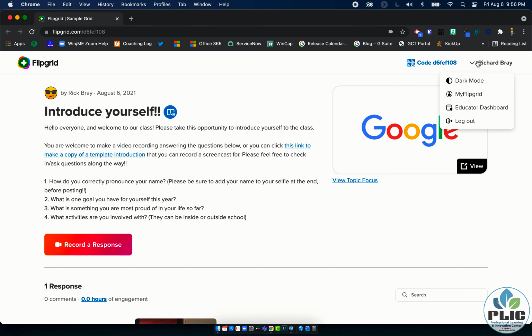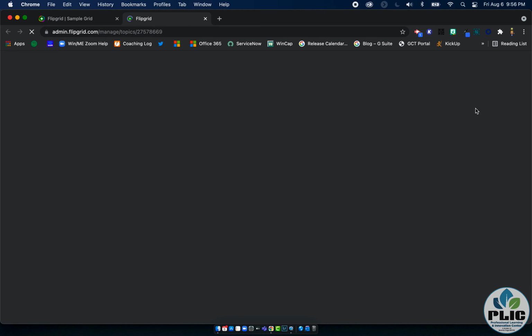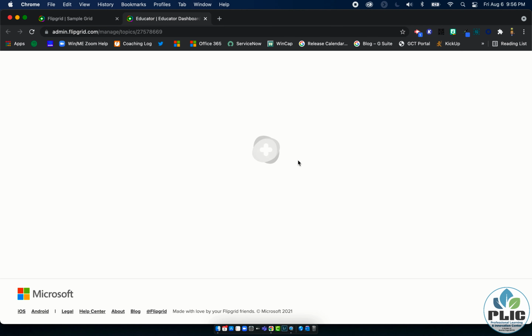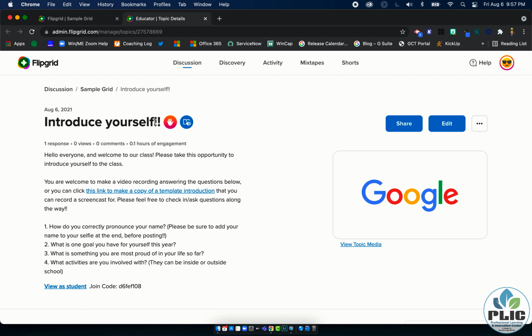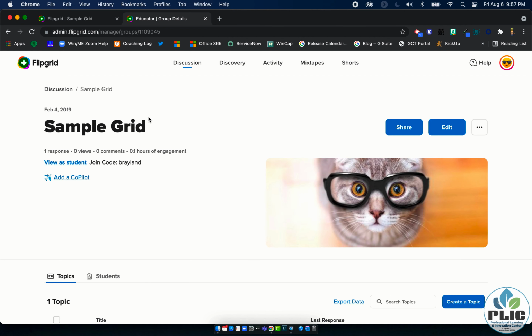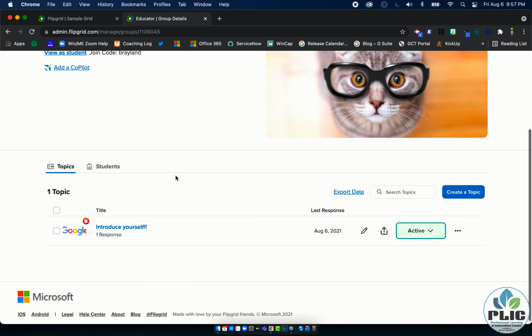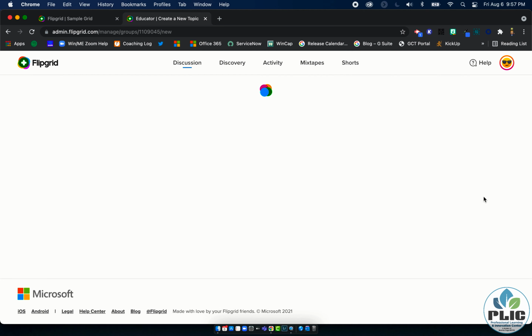Well, let's head over to the educator dashboard and see what was done there. The first step is I had a, what do you call it, discussion going. And so I made the grid, made the topic. But let's go. Once you figure out what grid you want to be on, I used my sample grid. I'm just going to create a new topic.